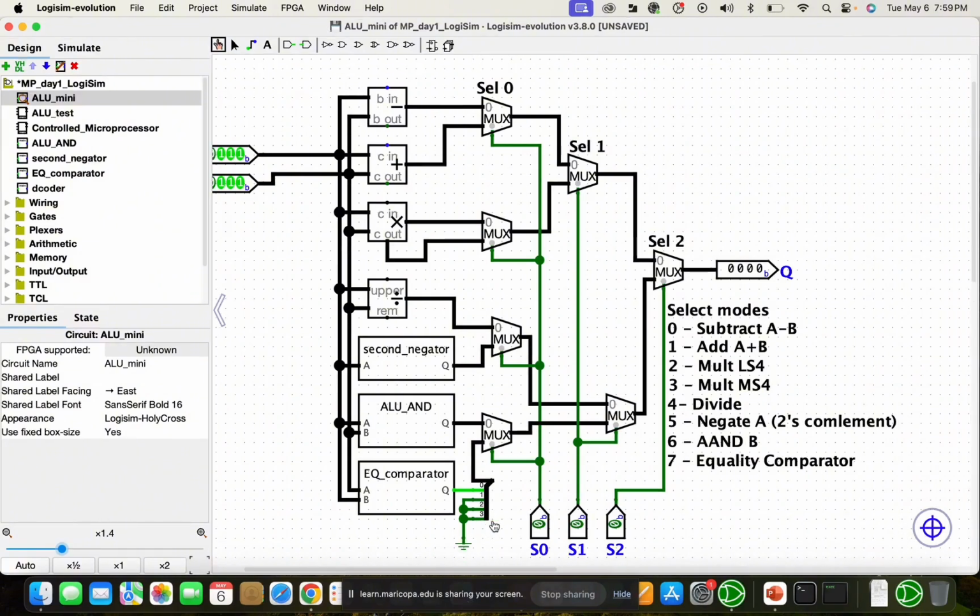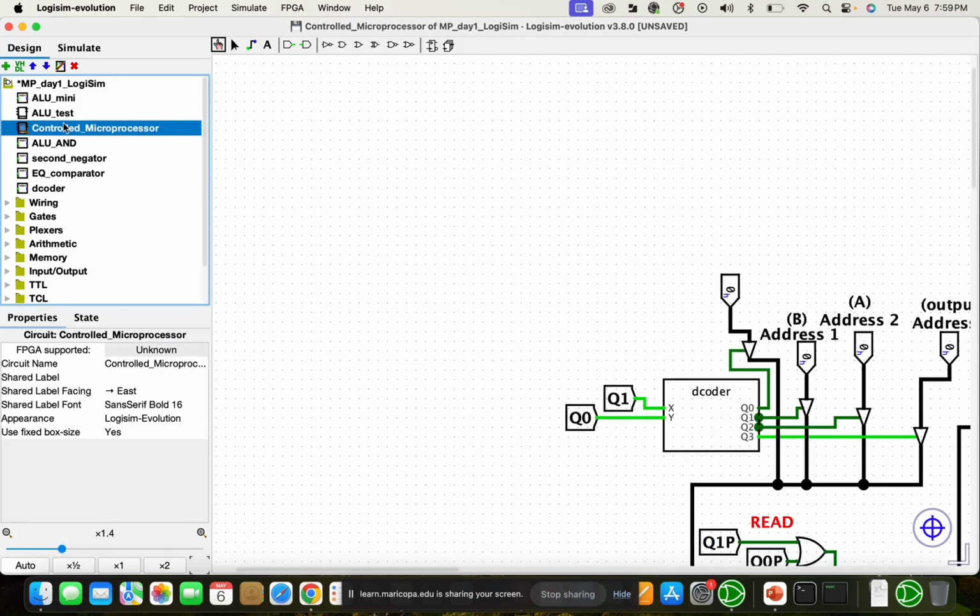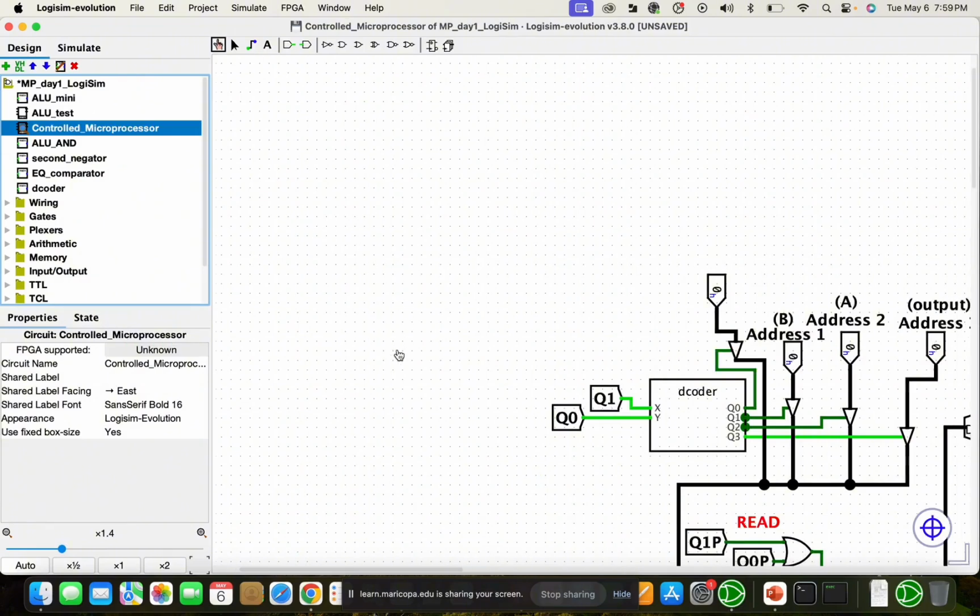That's the wrap up for the ALU demo. In the next video, I'll show how the full microprocessor works using the control logic.